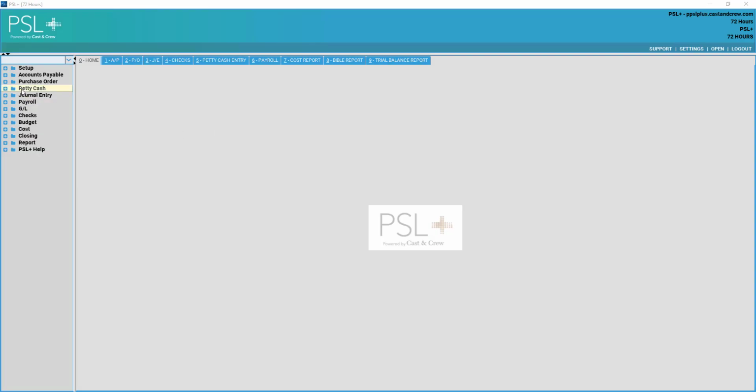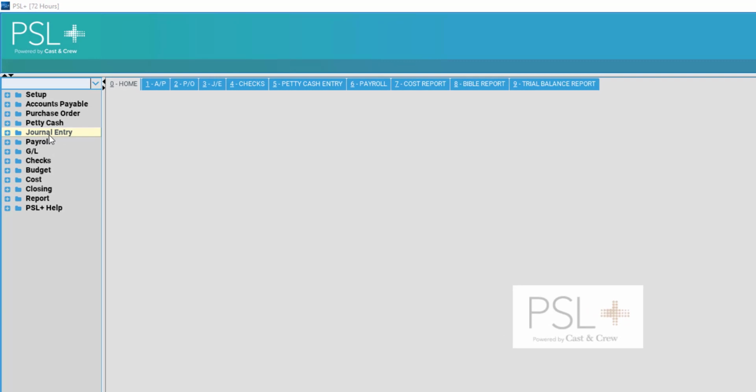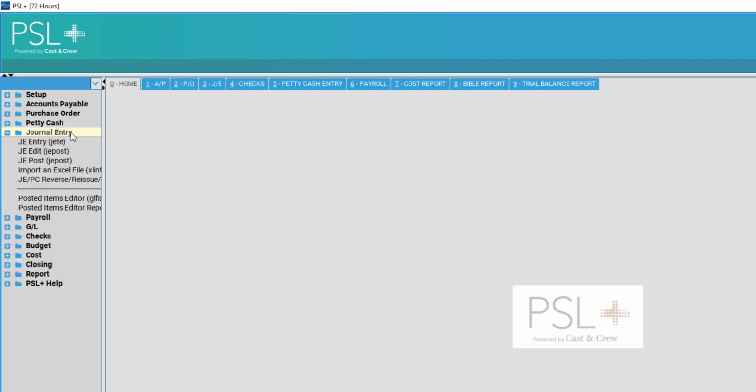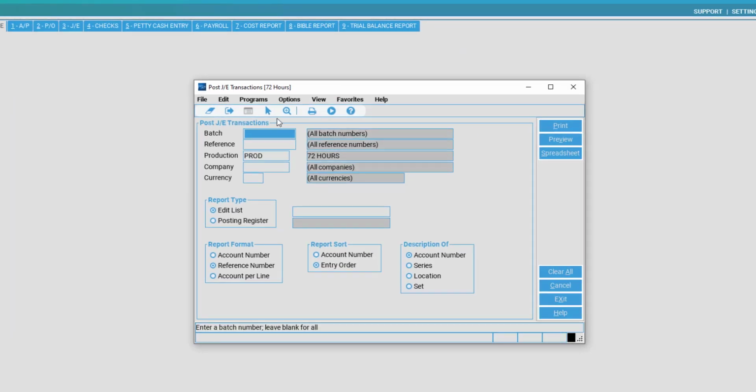In order to post journal entries to PSL Plus, select the Journal Entry folder on the left-hand side. Once open, select JE Edit or Post. This will bring up our Post JE transaction screens.